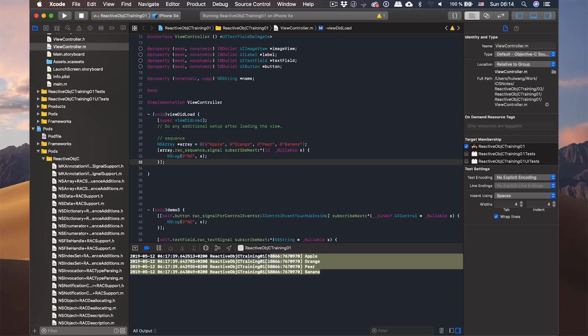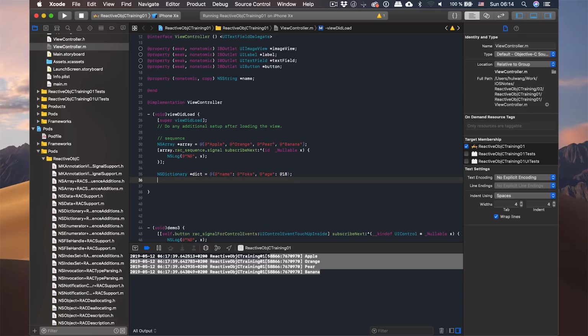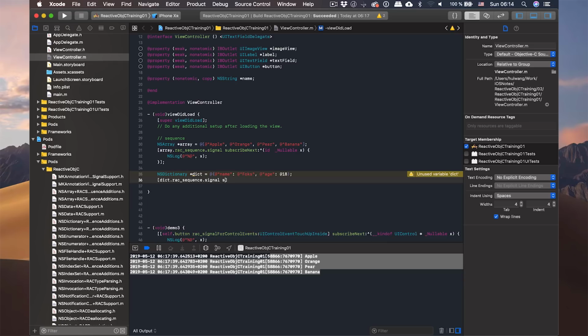Since we mentioned the dictionary, let's take a look at the usage of the dictionary as well. Name, foks, age, 18. The usage is the same as the array. Okay, run it.